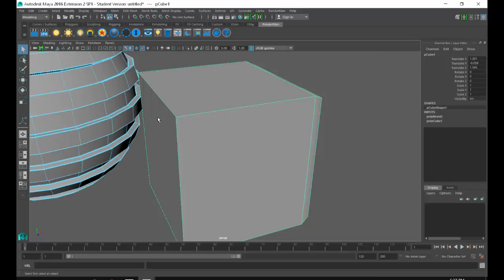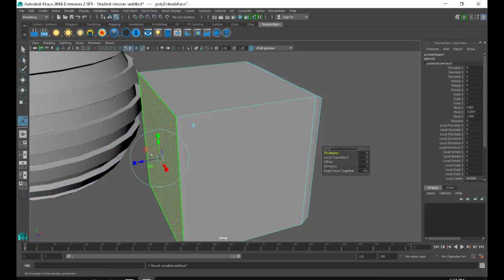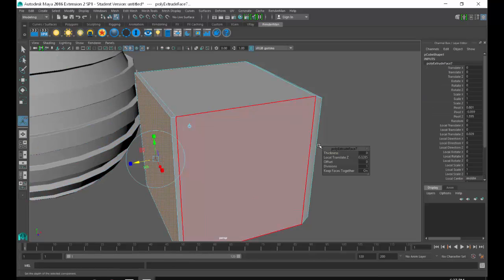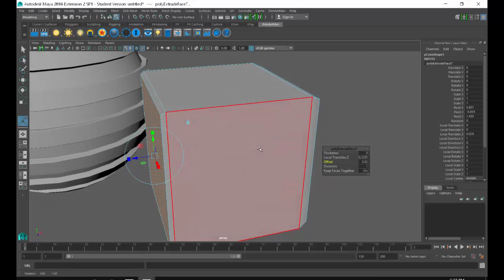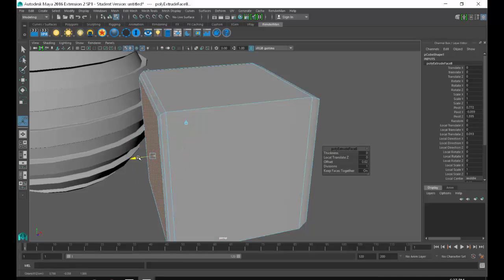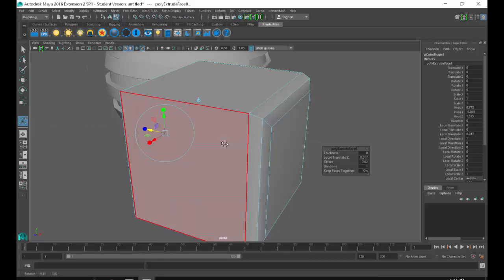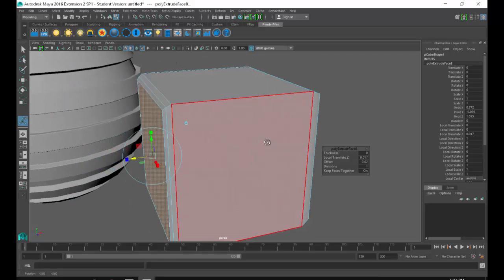So if I'm at this face right here and I extrude it and I pull it out a little bit and I change the offset a little bit, that's too much, and then I extrude it again, I do another little offset on it and another little movement out, you'll see I get very similar results to the other side.